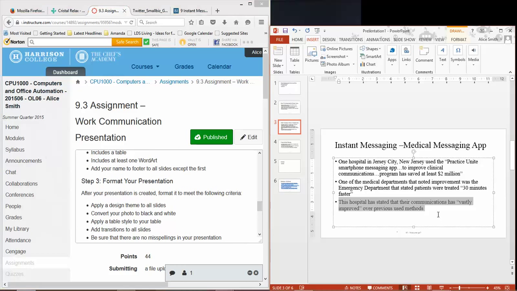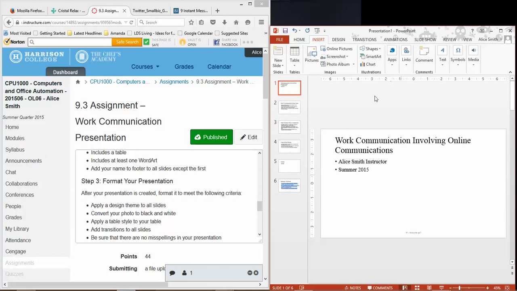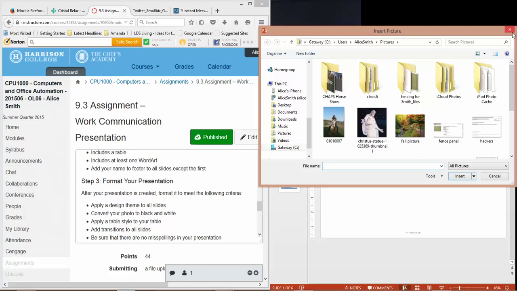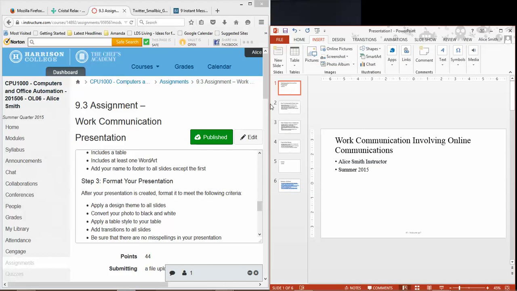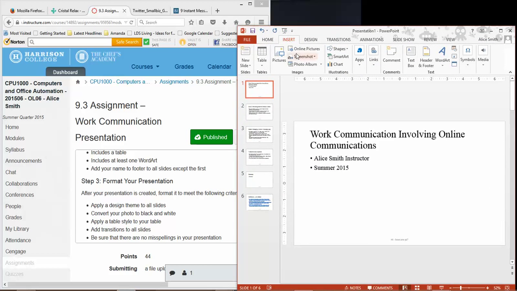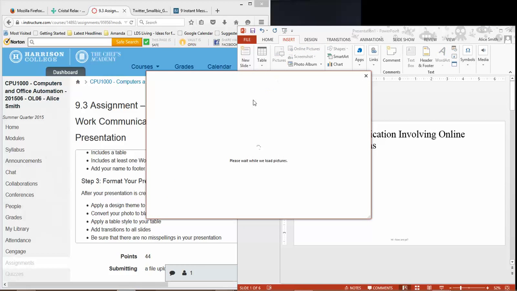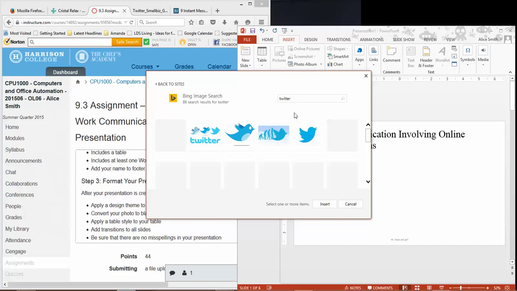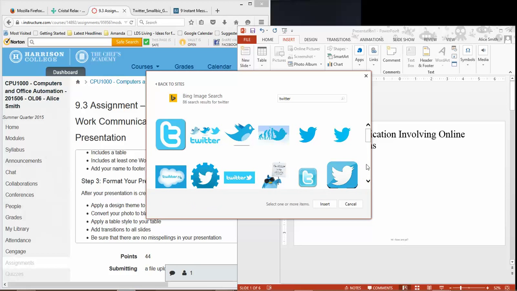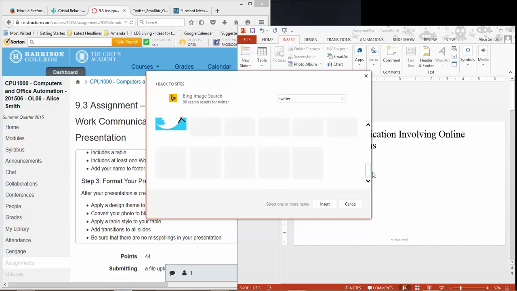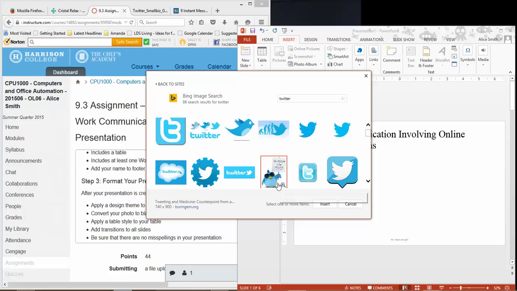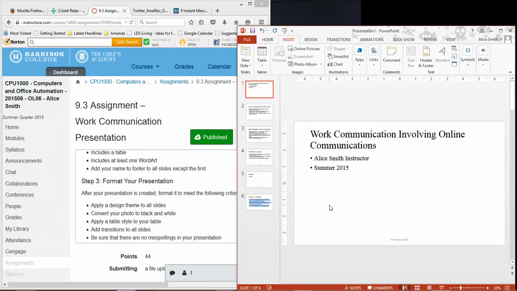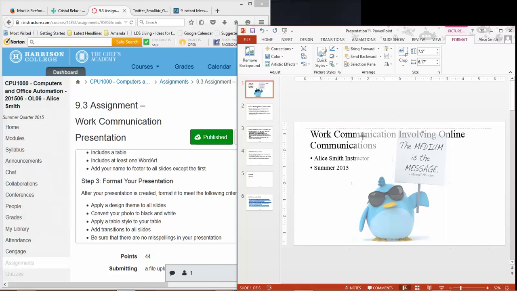All you have to do when you go to do insert pictures, I always have students that ask me about the pictures. Go online pictures and pick something. Say you do Twitter. Okay, I'm going to insert him. Insert. You can make them smaller with the dots.